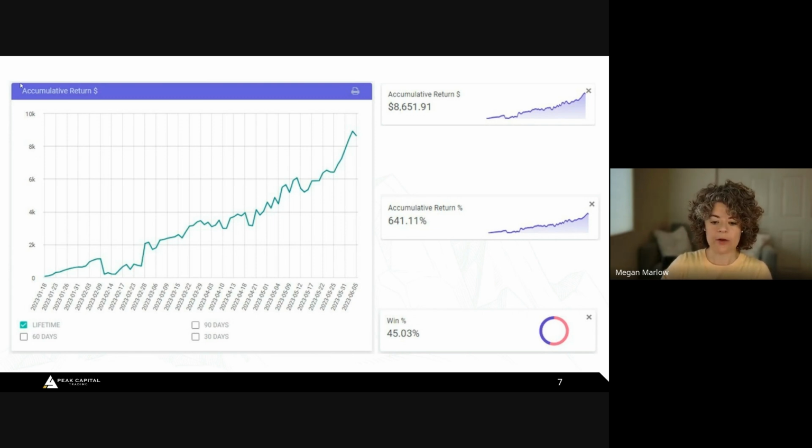What is the software that creates those curves? This is TraderSync. This is my trading journal platform.